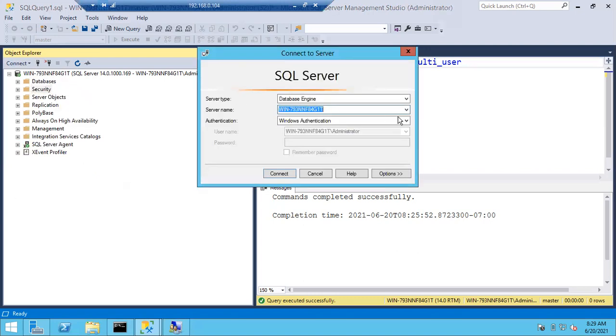Okay, as the money account is a SQL authentication, you have to select SQL Server authentication. Now it will ask for the username. You can give money. The password is 123. Okay, now I'm trying to connect.